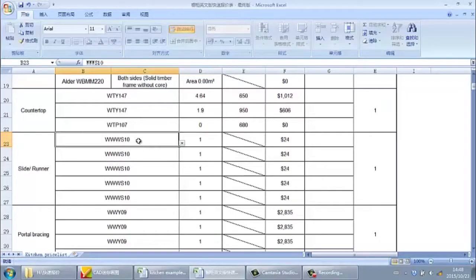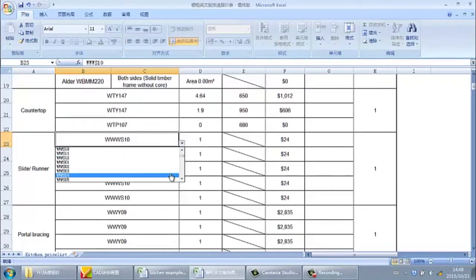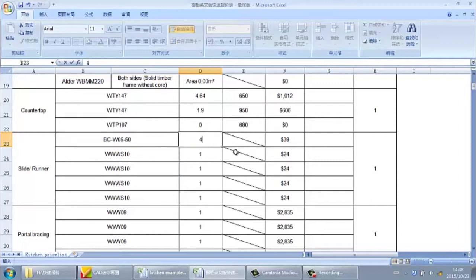So we select the draw slider here, and the quantity is 4. Now it's okay, because in this kitchen we only use 1 kind of draw slider. So for the others we must input 0, 0, 0, and 0.